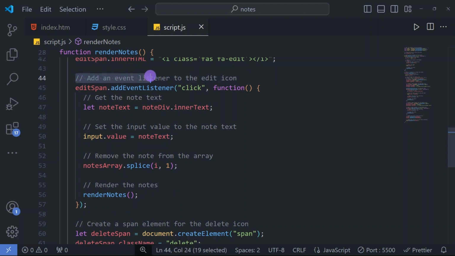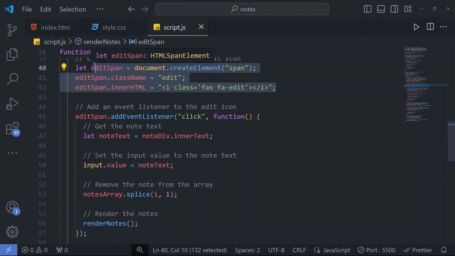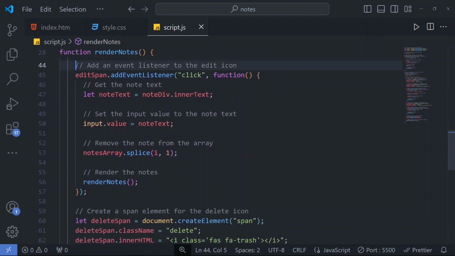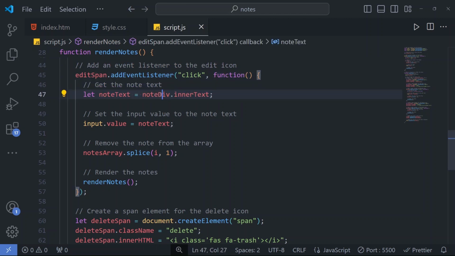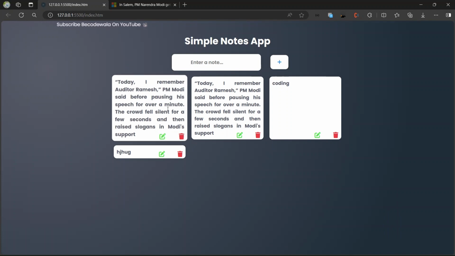Now let's come to our edit icon function. Now we have added this icon, right? How our edit button is going to work, that function we are going to add now. For that we have added an event listener on the edit button, and then we have created a function. Whatever the node in this div is, we have to get it into our input box, and then this div will disappear.